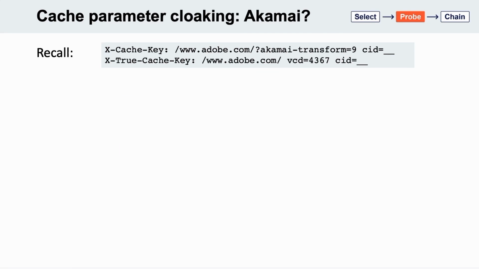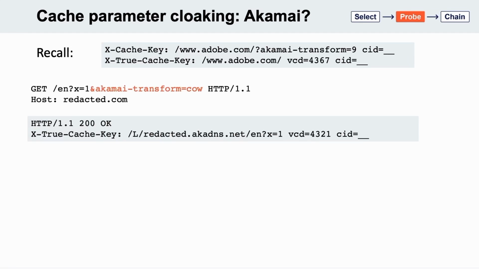Remember how we got Akamai to show us a few cache keys, and some of them had this Akamai transform parameter, and some of them didn't. That means maybe they're excluding this from the key. And if we send a request with that parameter, we'll see it doesn't appear in the true cache key. And if we change the value of that parameter, then we'll get a cache hit, which confirms it is genuinely not in the key.